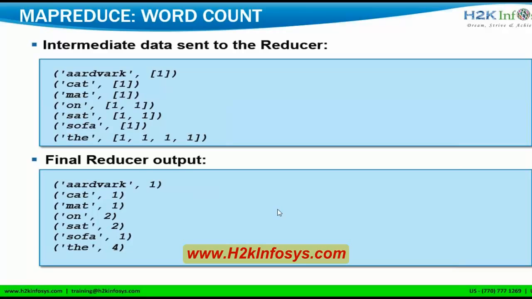And now the intermediate data is sent to the reducer. So during the shuffle and sort phase, each key will be taken separately with all the values gathered together at a particular place. That's the reason if you observe, each key is having the collection of all the values of that particular key.